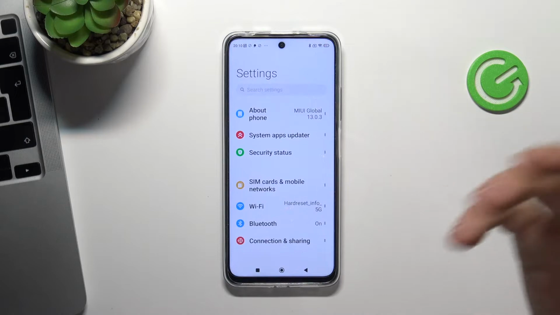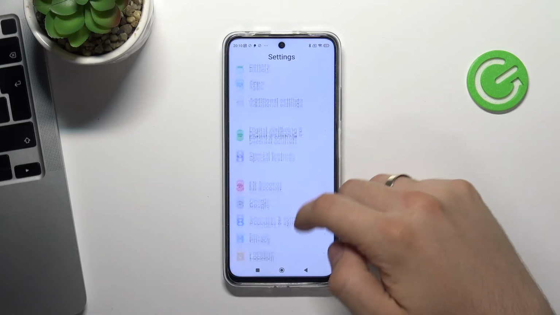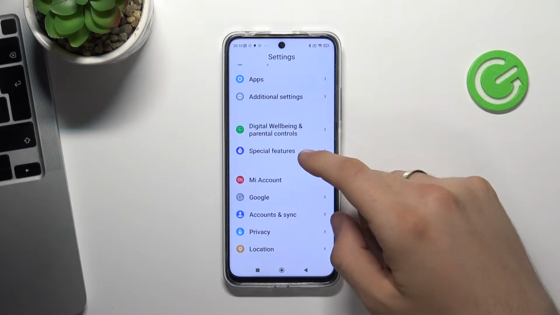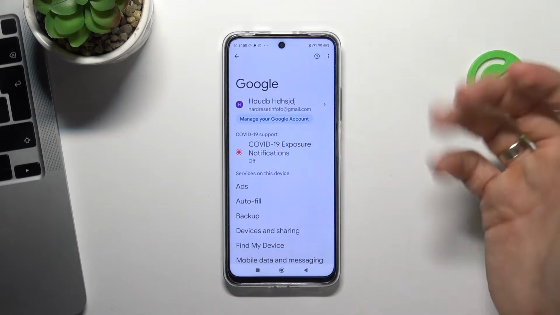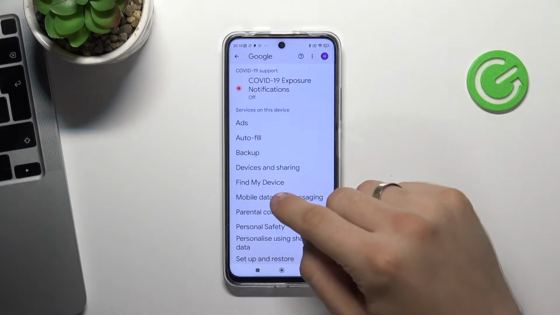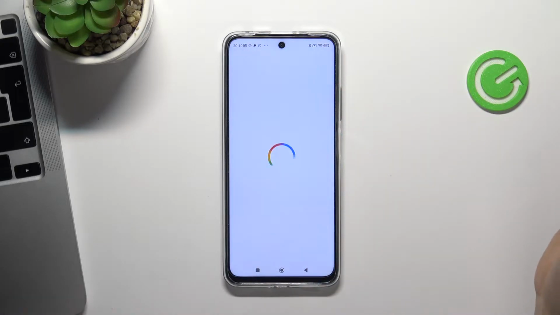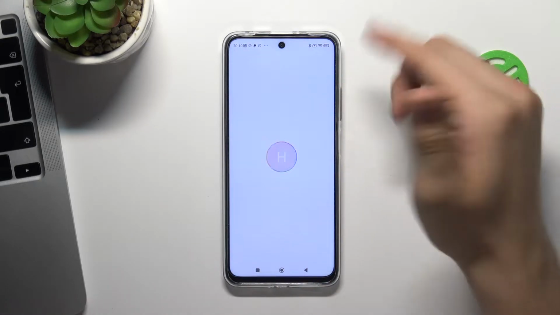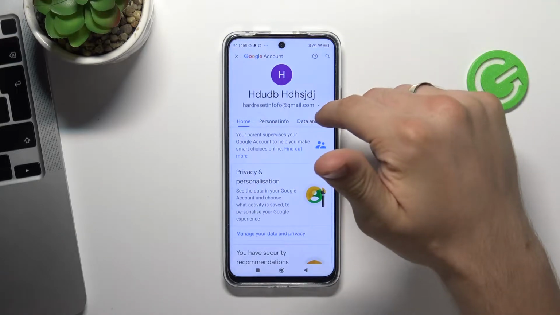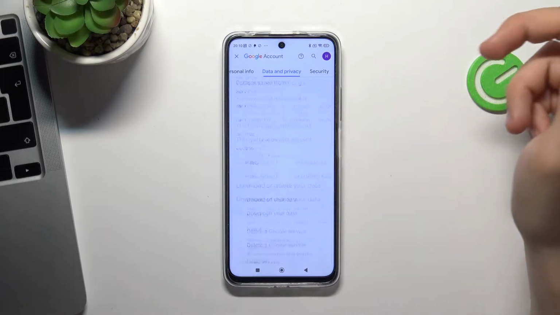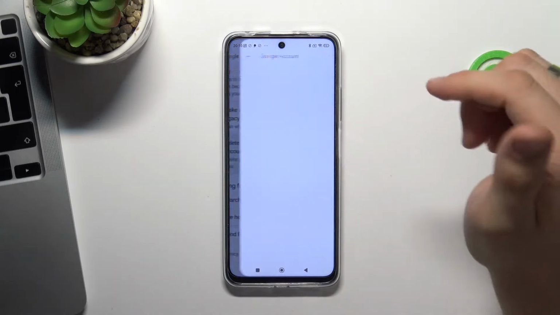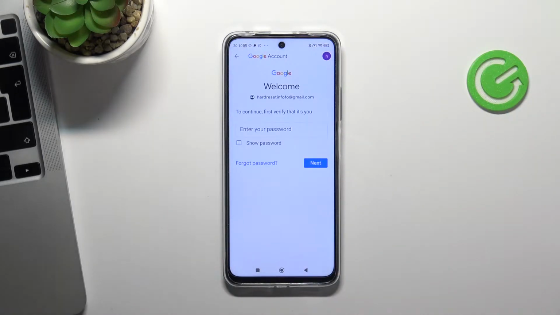So firstly, we need to open settings, then scroll down and find Google. Open Google, scroll down, click manage your Google account, then wait a while, click data and privacy, scroll down again, click delete your Google account, but don't be afraid. We will delete the Google account now, but we will recover it in this video.